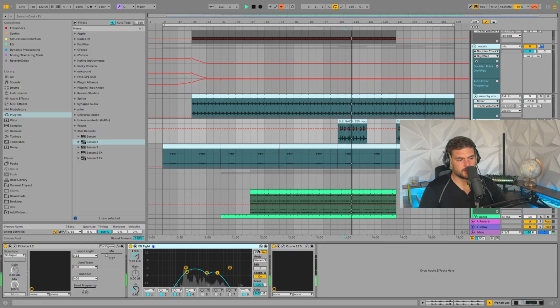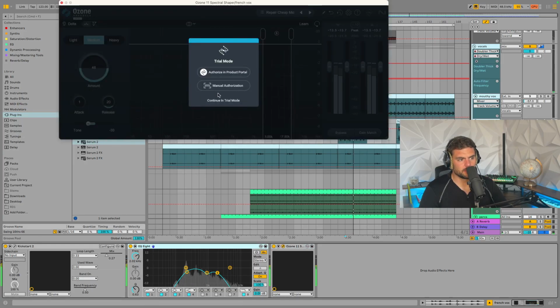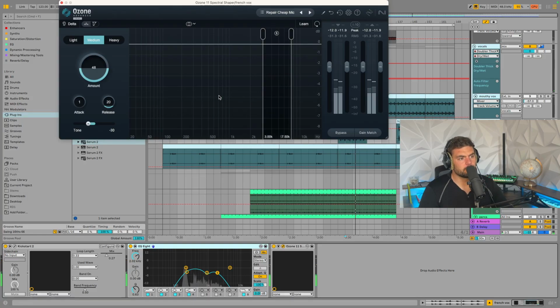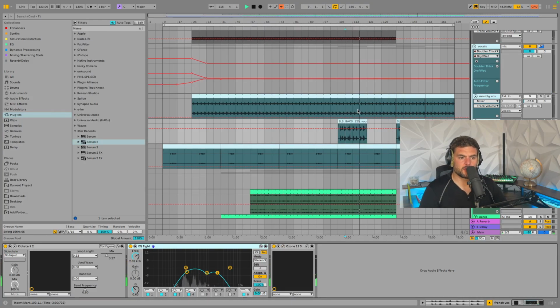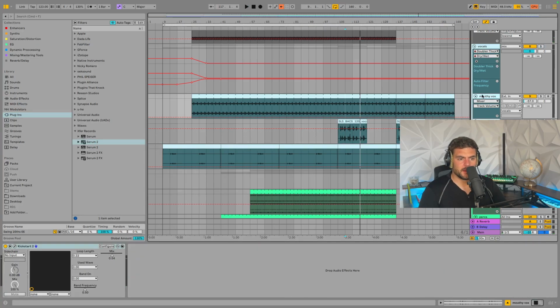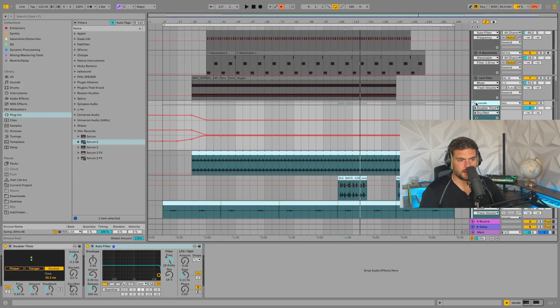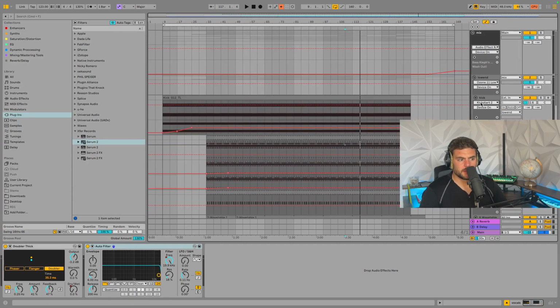Processing wise, EQ, we're using Ozone here as well. I just use a preset here to tidy up the vocal a little bit. Running through sidechain, and that's our vocal bus. So that's pretty much all of this track, guys.